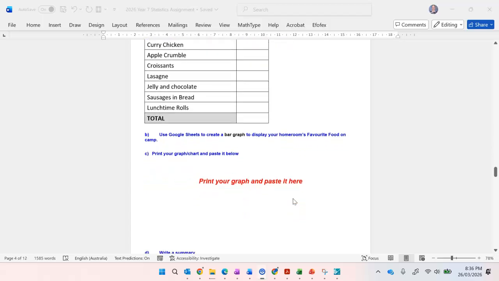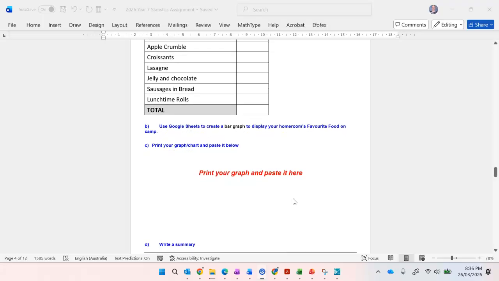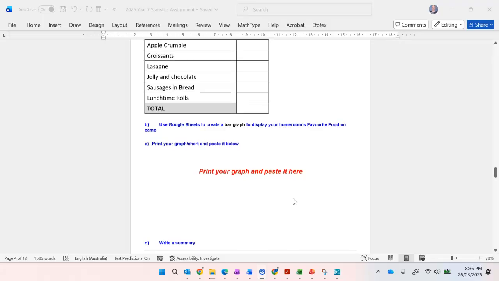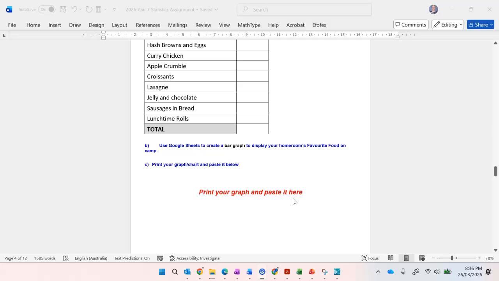So printing needs to be done outside of class time. So make sure that you've got it somewhere saved so you can either print it in the library or print it at home. So just making sure that you save it and you don't forget to print it and bring it to class. So no printing in class just because it takes up so much class time and we've only got 5 lessons to complete it. Okay, so let's go on to Google Sheets.